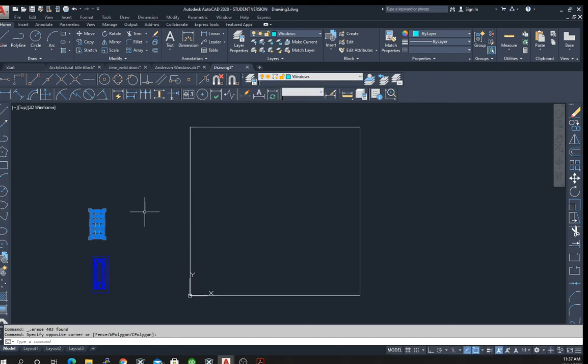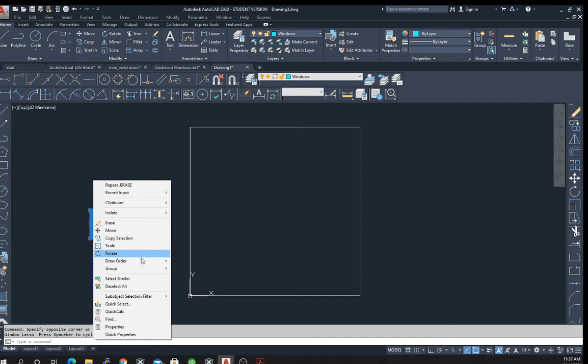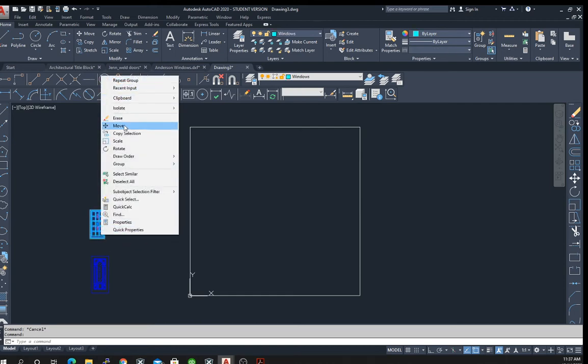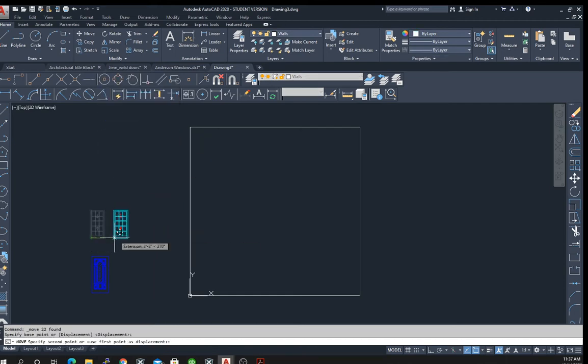So for the window, we're going to take the window and make it all one layer. And it's actually already selected, so we don't have to reselect it. And then we're going to group the window, make the window all in one group. And then as one group, as I said, we can easily move it.